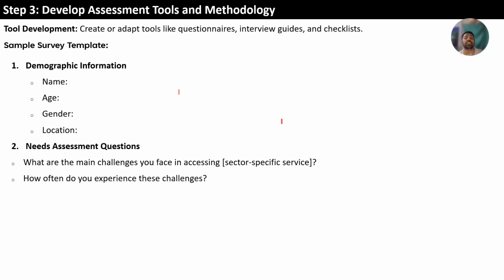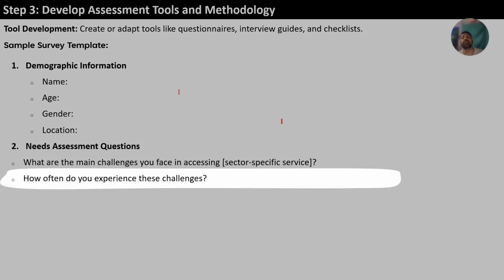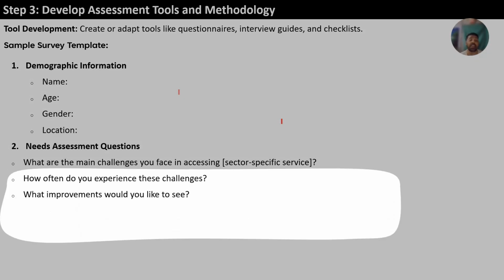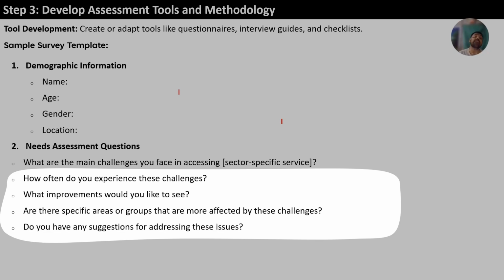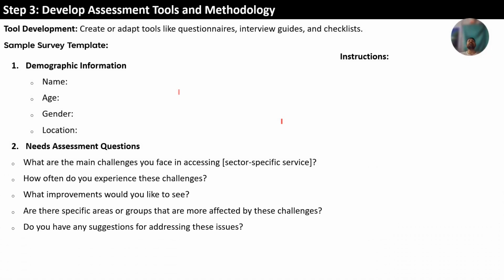Similarly, other questions could be how often do you experience these challenges? What improvements would you like to see? And are there specific areas or groups that are more affected by these challenges? And do you have any suggestions for addressing these issues? So this is basically a sample of a survey template. You can customize this survey template according to the sector you are focusing on.